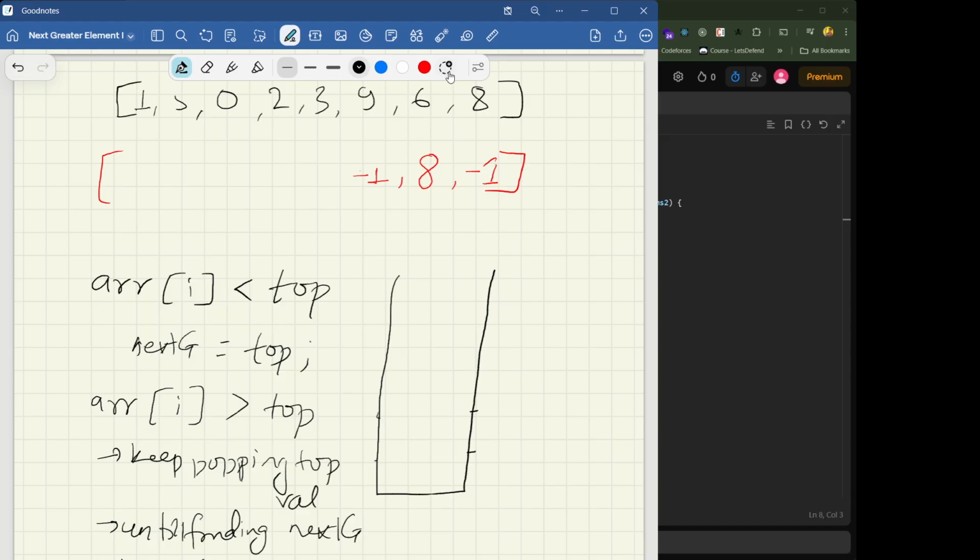And then what we did was, we pushed 9 over here. We pushed 9 into the stack.